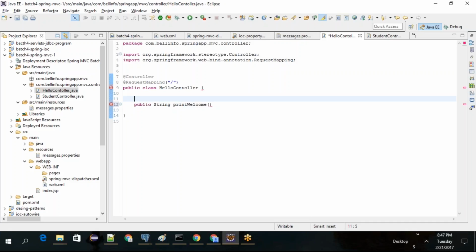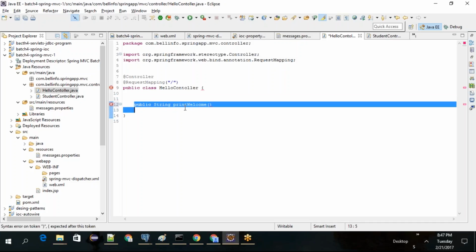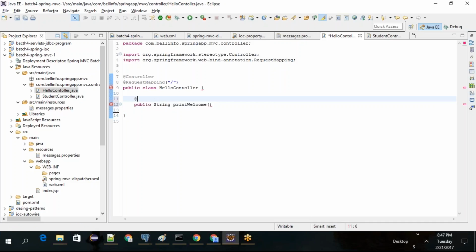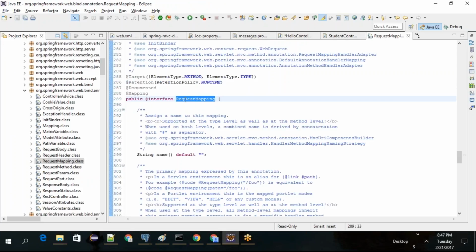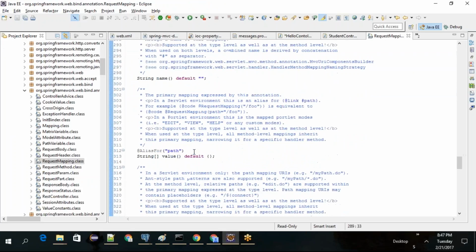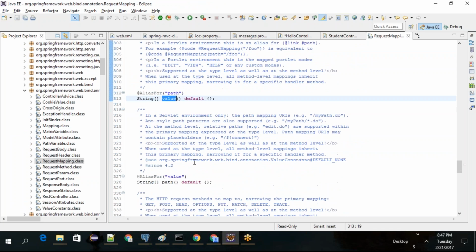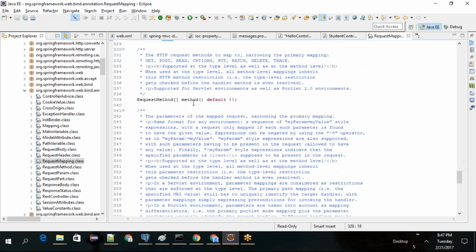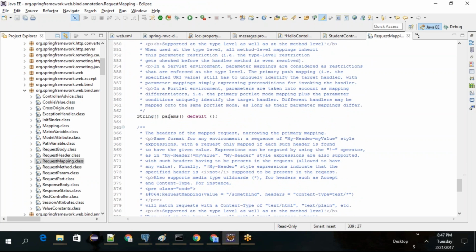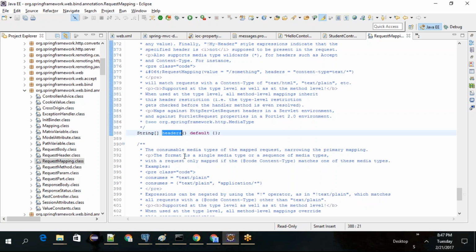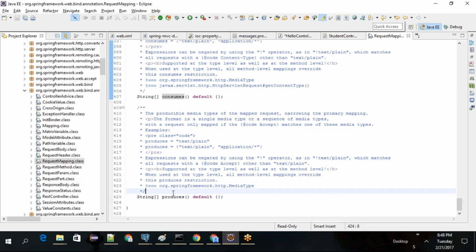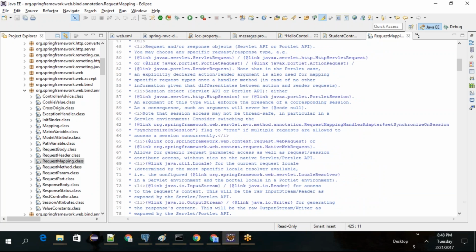Again, you may write multiple methods, right? So how do you map? I'm going to say again, @RequestMapping, and then inside I'm going to communicate. It's simple. If you go here to request mapping, this is the request mapping. What all does it take? Name, value, path, method, params, headers, consumes, produces. These are all the attributes that it takes, right?